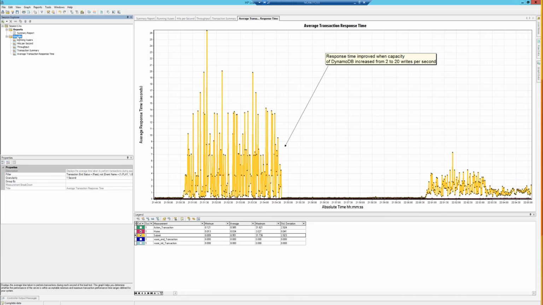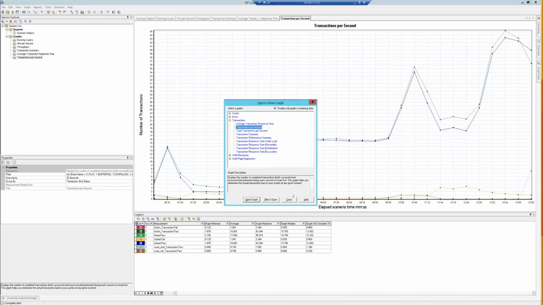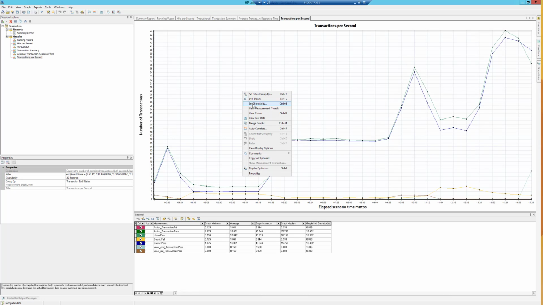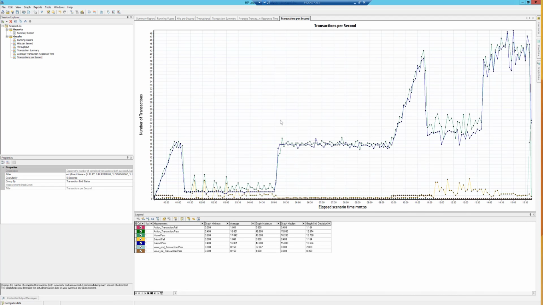So we can also have a look in here, transactions per second, which is quite useful. Once again, let's change the granularity. For transactions a second, 5 is probably plenty. So we can see here that transactions per second increased. Let's get rid of action.